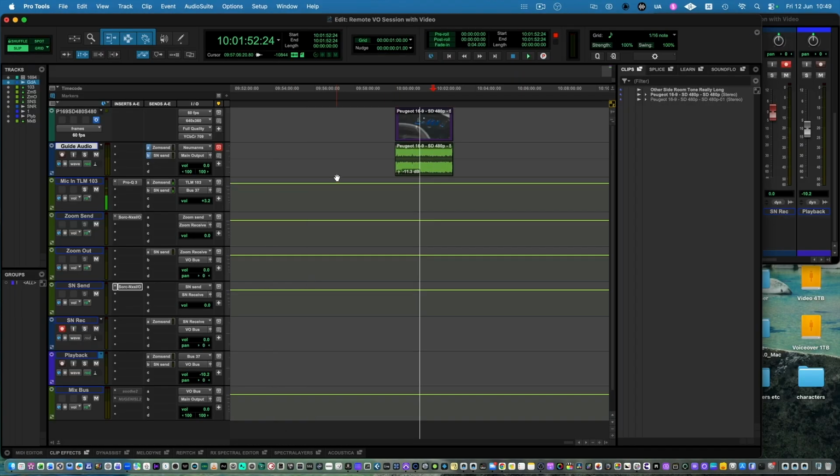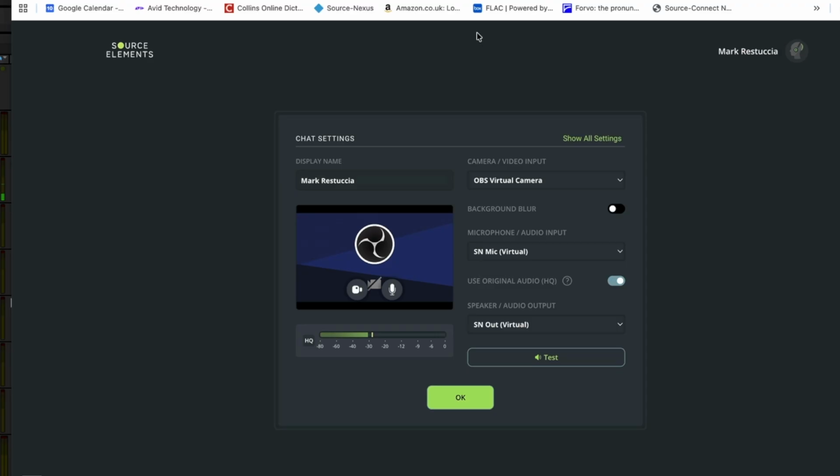And last thing we're going to do is set up Source Nexus. So I've got the Source Nexus page here. It's at nexus.source-elements.com, and then you've got to register, I think, or something like that. Get yourself all set up. I've set my audio. My Source Nexus mic is what is being sent to them, and then what is coming back is the Source Nexus out, which is all set up on my Source Nexus thing.